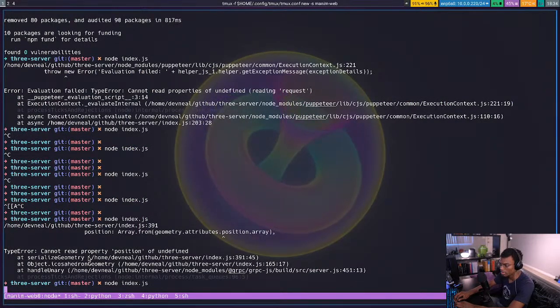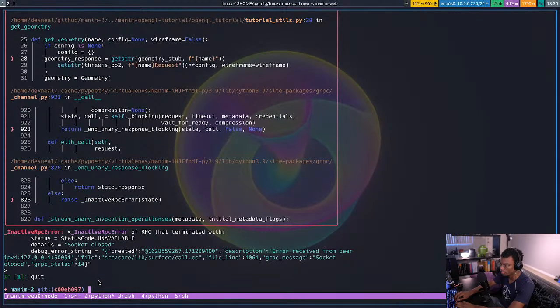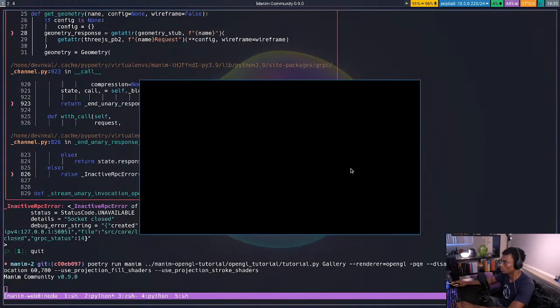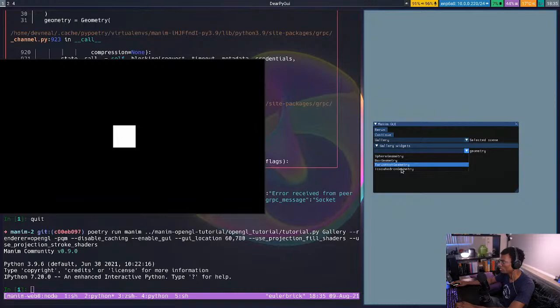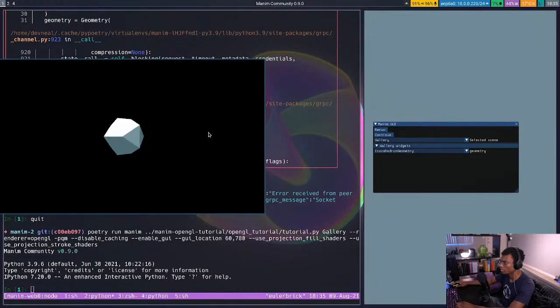How to start a gRPC server. All you should have to do is run node index.js after you installed everything. And that should start it for you. I should really default this to box. Okay, that worked.